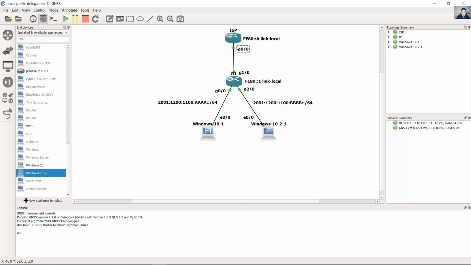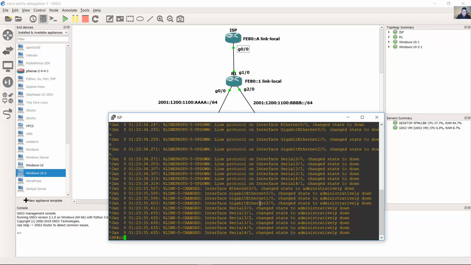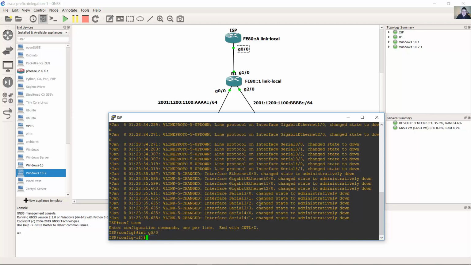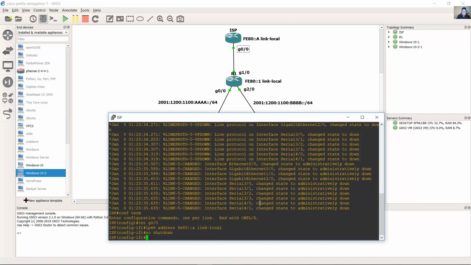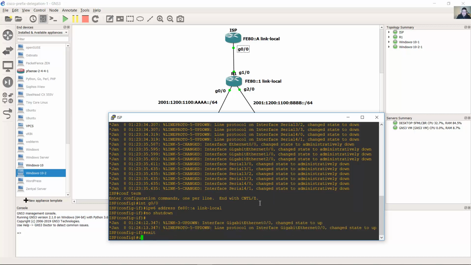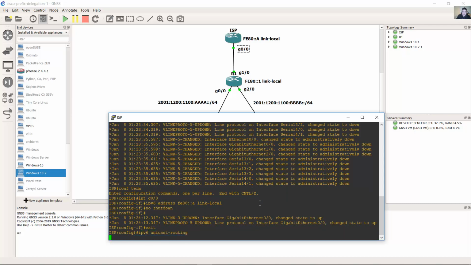Okay, configure ISP. First of all, configure the gigabit 0/0. Configure terminal, interface gigabit 0/0, IPv6 address. For now, the link local is enough. Now no shutdown. Okay, exit, enable IPv6 unicast routing. And configure the prefix delegation.